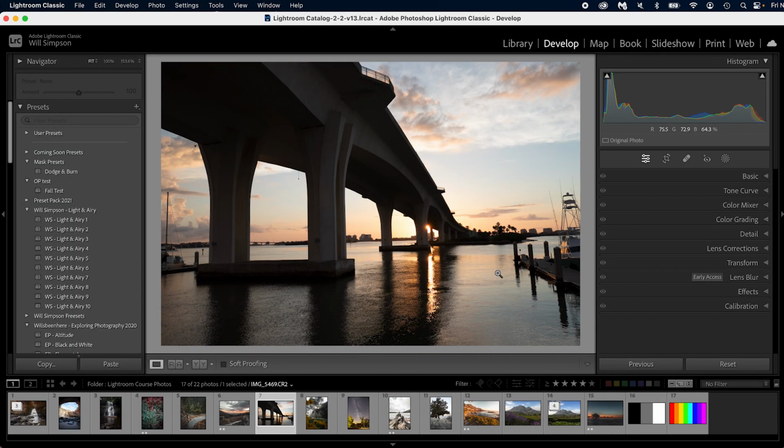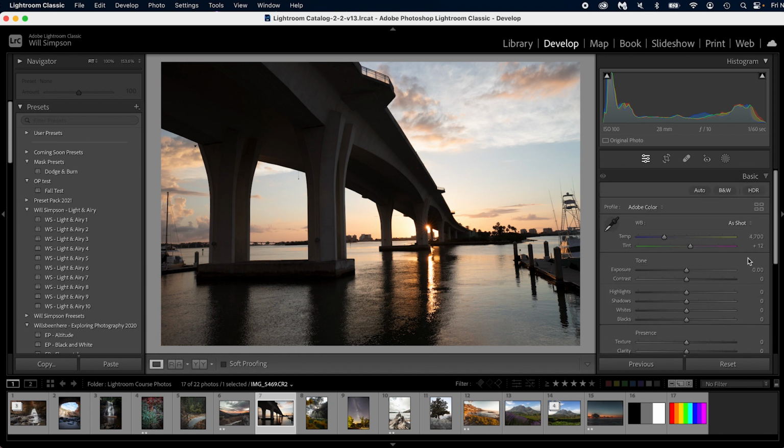Okay, the next one is a transform tool, which a lot of people don't know, and it's very, very useful. So what we're gonna do is first, let's go to basic. Let's just do an auto edit.